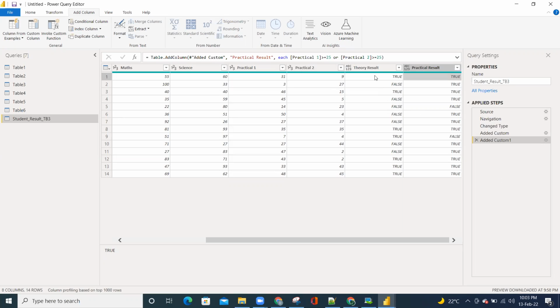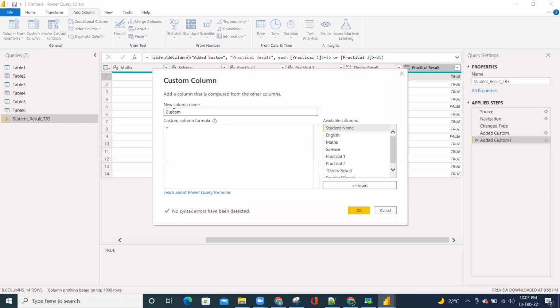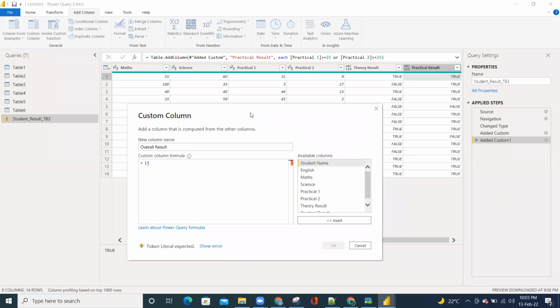Yeah. So now we got the theory result and practical result. Overall, we need to get the overall result. So I'll add one more custom column. Here I'll say overall result. Now here we write the if. If. Now tell me, guys, let's see your understanding. If, what do you write? When do you say that it is a pass?